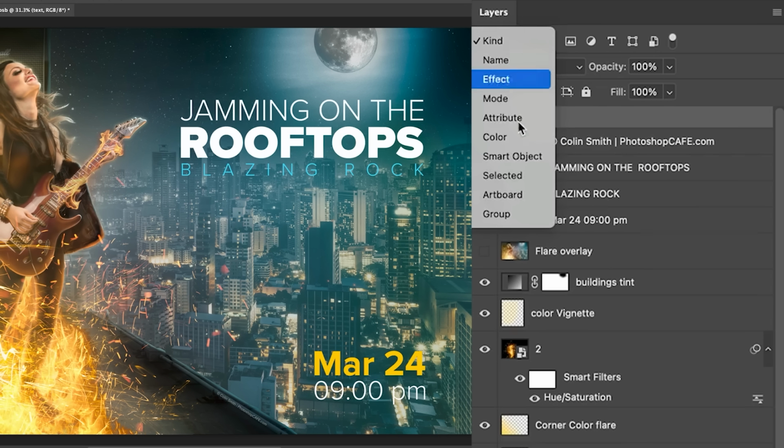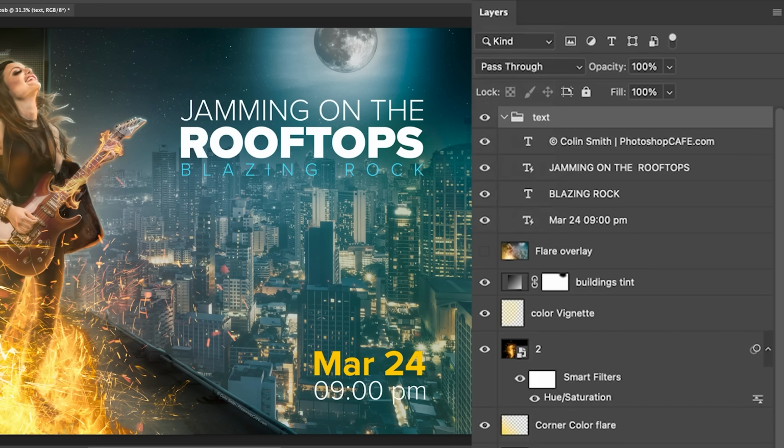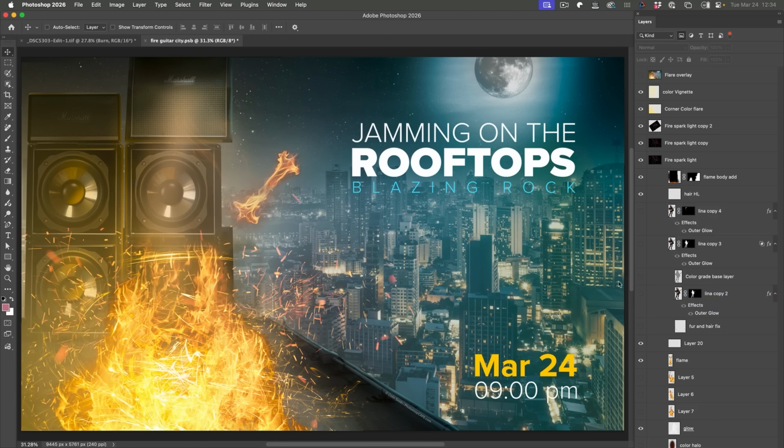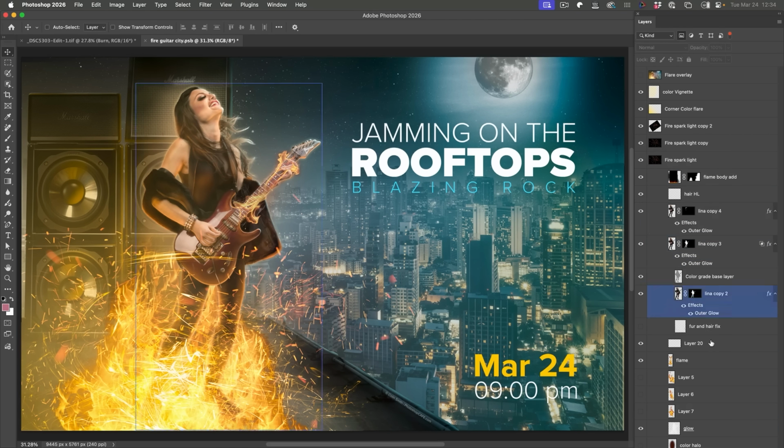By the way, there's more than just kind. We're going to look at some other ones in just a moment, but let's look at the most important ones. One that you might want to work on is pixel layers. If I click on pixel layers, now it hides everything except for the layers that I've been building my composite out of. So now it's very easy to see them, and we can turn on and off different elements. We can work on different elements. So there's our woman.